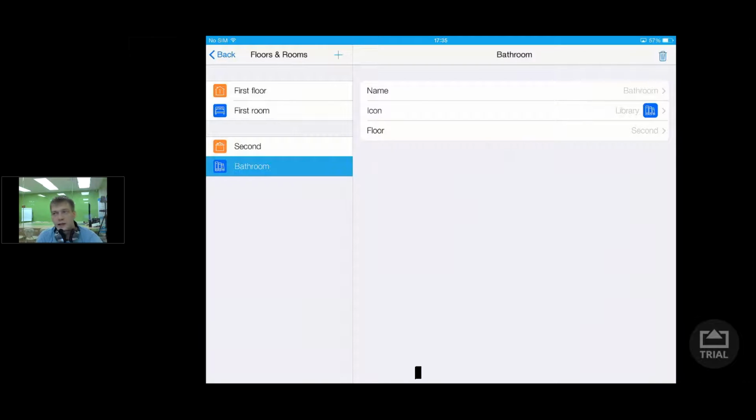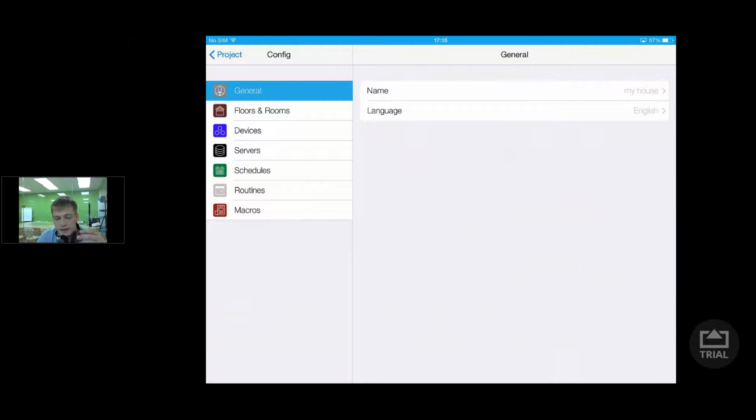Okay, and when I create my floors and my rooms, I can press back, and now I can see the main menu in config. So this part is named config. And now when I create a structure of my project, I want to add modules for my devices. So I should open the device tab.